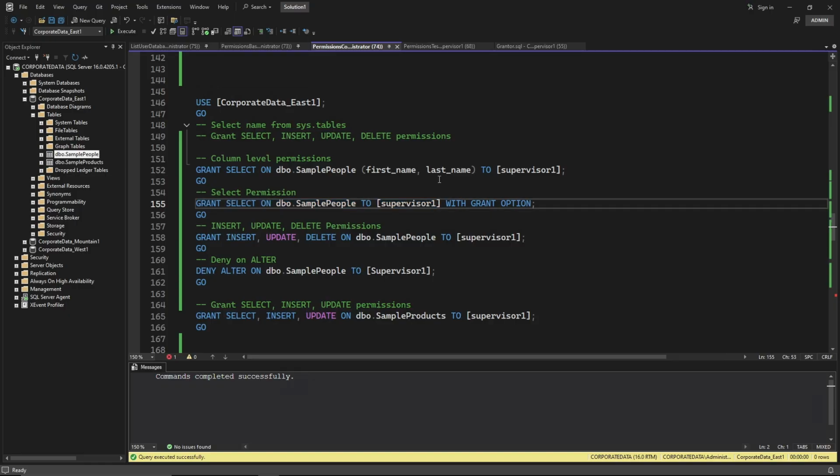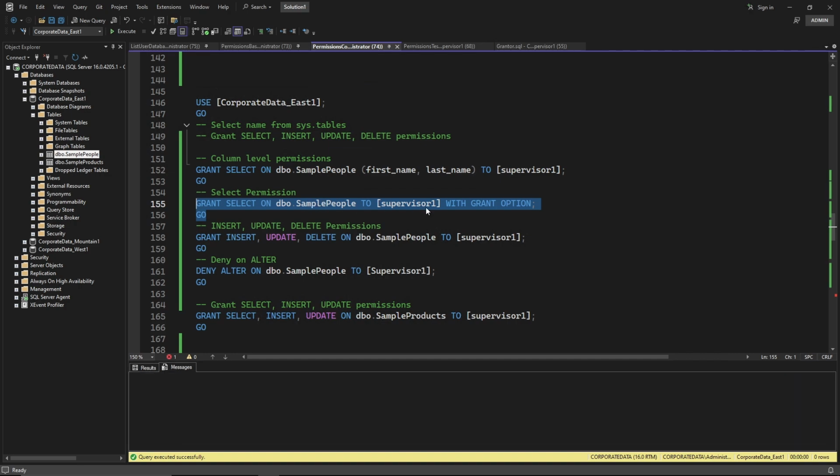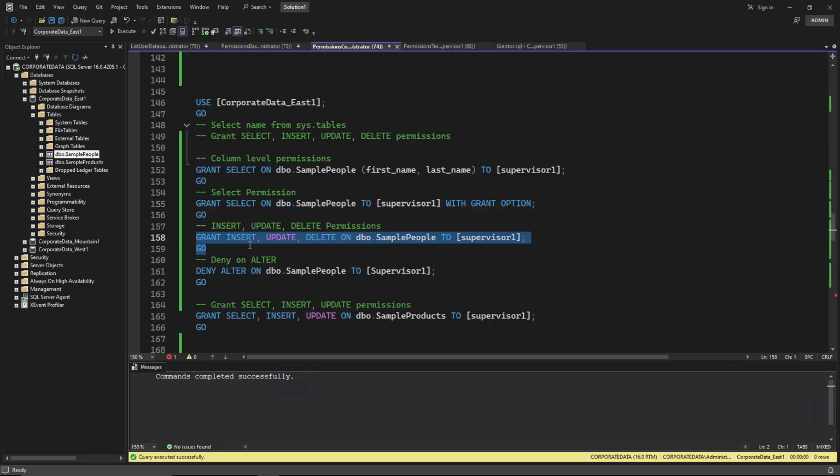Additionally, we're going to test the with grant option where supervisor one can grant access to another user for this table, hence becoming the grantor. I'm going to add all the permissions just like I added on the form. We're going to grant insert, update, delete to sample people as well. I'm going to deny the alter. And I'm also going to add select, insert, and update permissions to sample products.